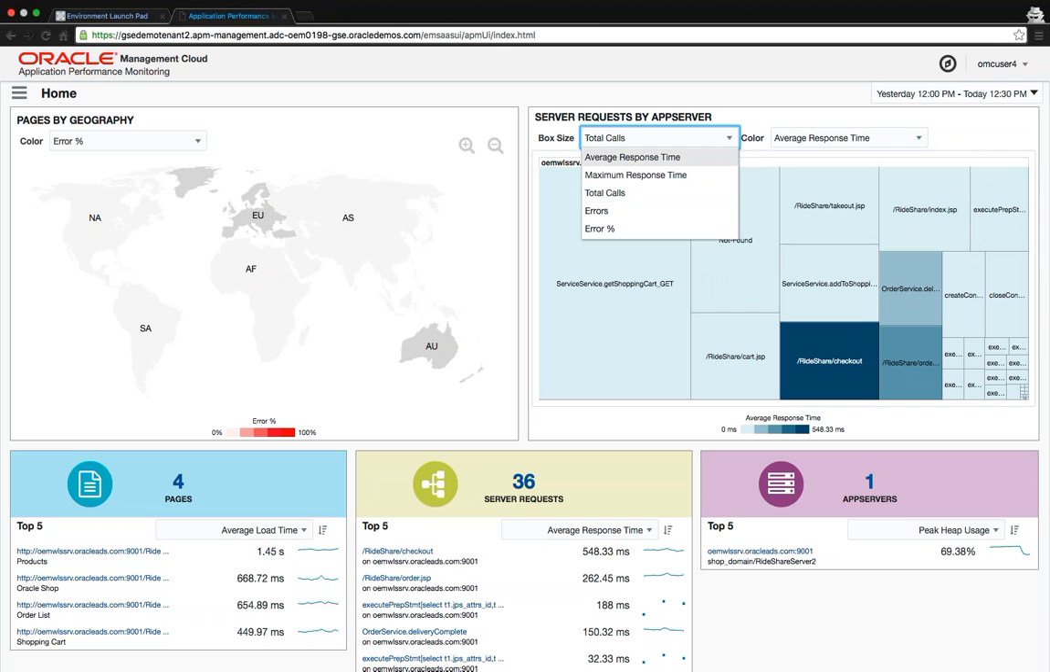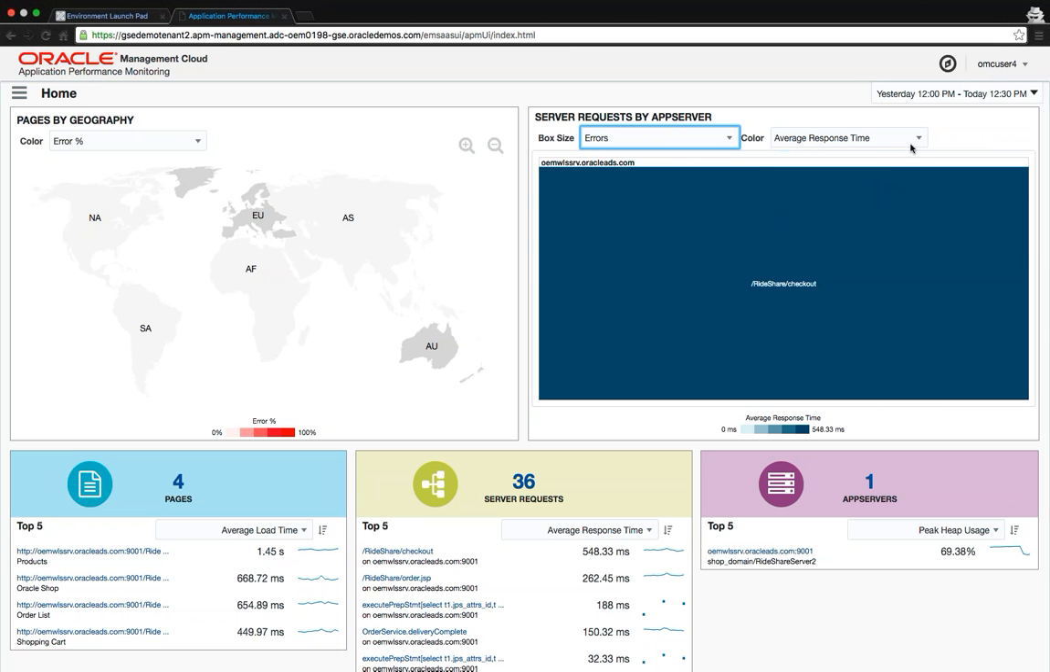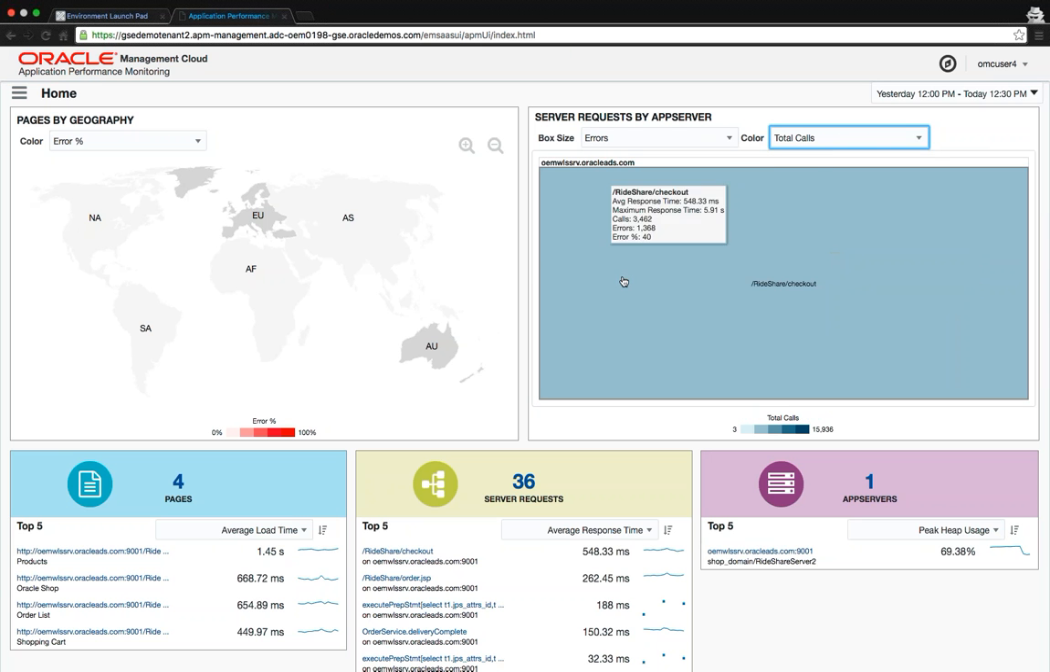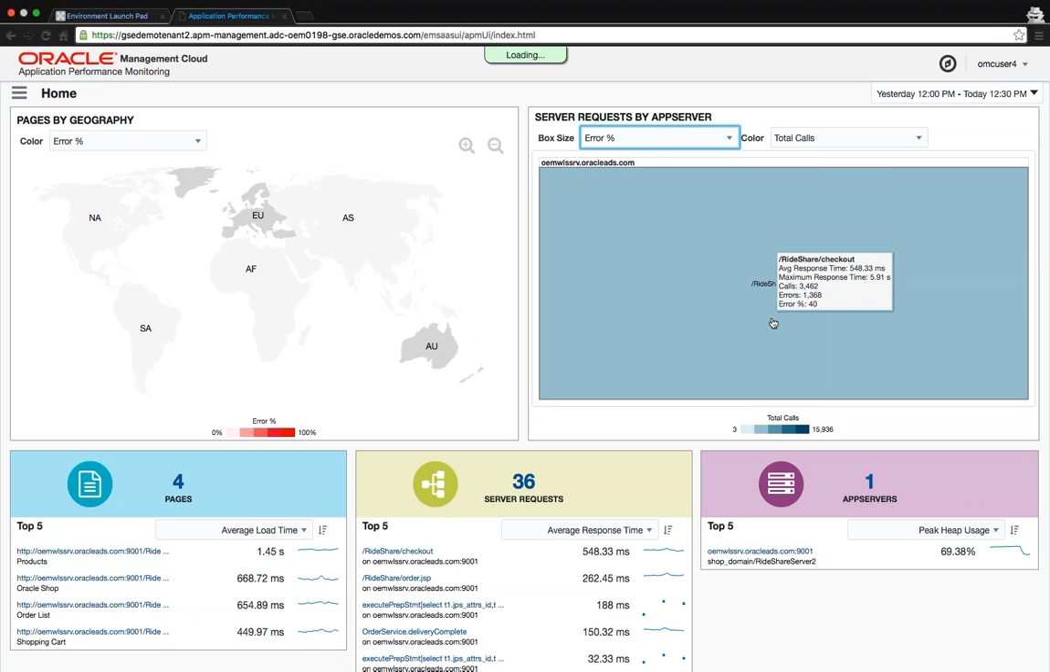We could invert this. We could say, maybe show me any that has a lot of errors, right? And as you can see, this pretty much takes up the whole thing because it's got a lot of errors. And then the second one might be total number of calls. So the color changes. So basically what this is telling us is when it comes to errors, checkout is by far the one that's having the most issues. So remember that because we're going to look at that in just a second.